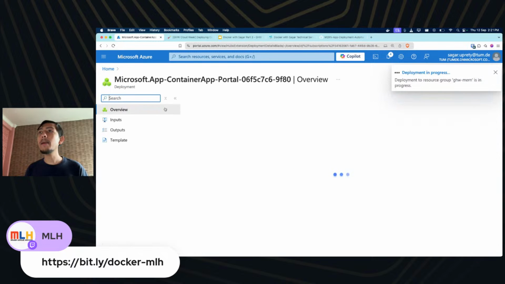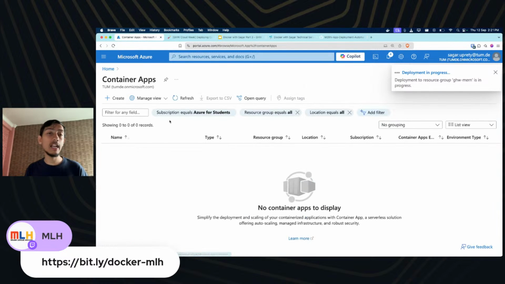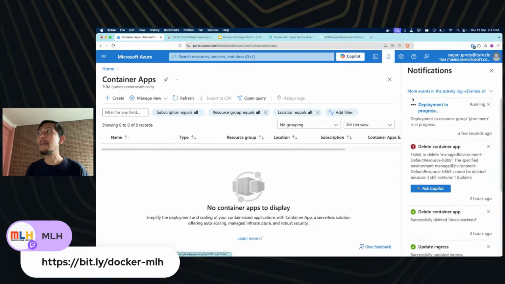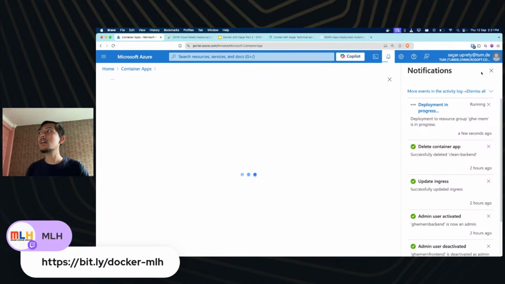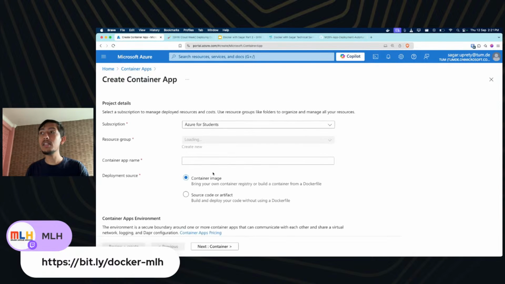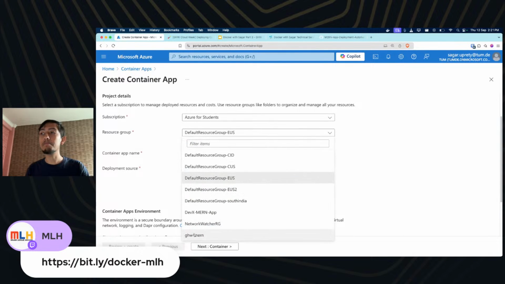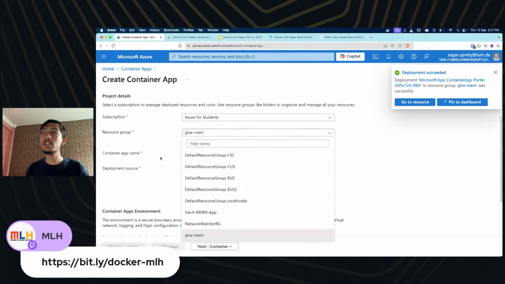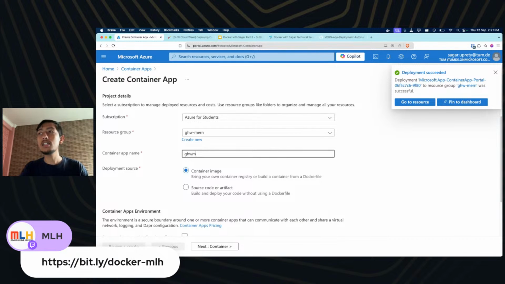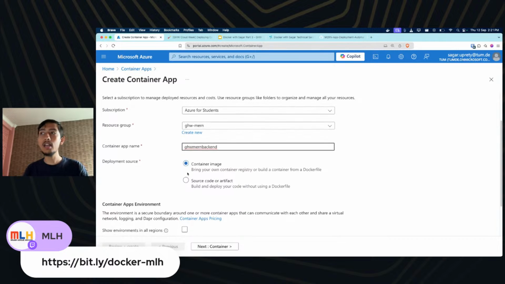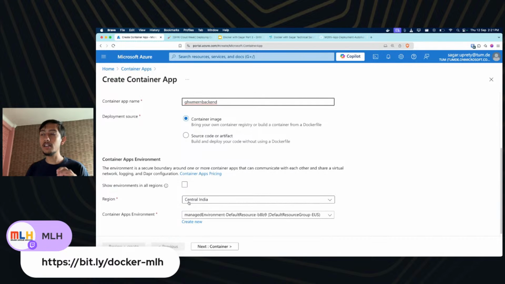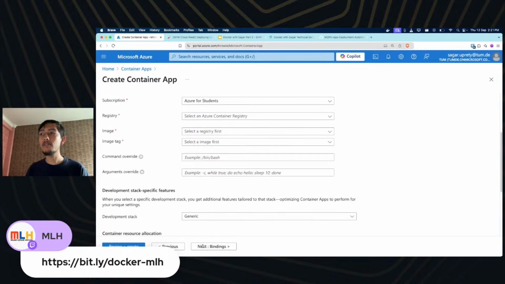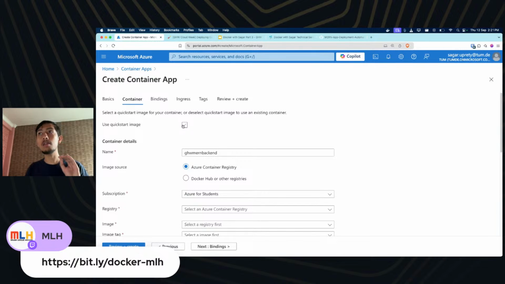All right. So in the meantime, I'm also going to create a second container app, and that's going to be for the backend, right? So this is in progress. In the meantime, let me go ahead and create a new one. And this time it's going to be for my backend. I'm going to put it in the same resource group as earlier, GSWMon Azure, right? This is going to be GSWMon backend, and again, the source will be image. And then the region is going to be India again. Then select the environment that you have. That's going to be totally fine. And for the container, again, I'm going to use the quick start image.